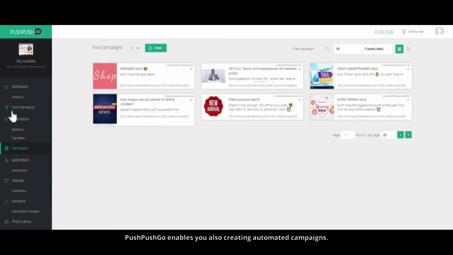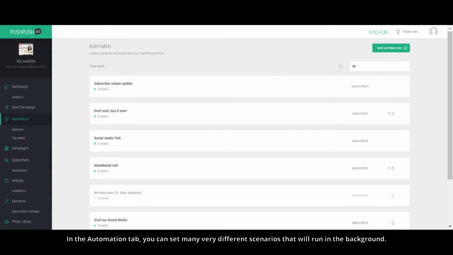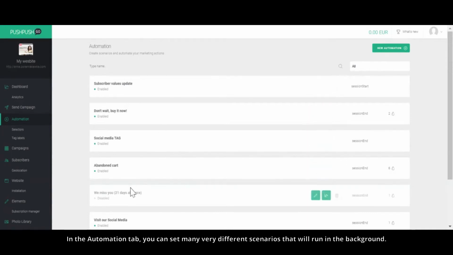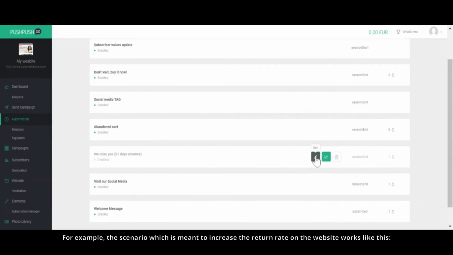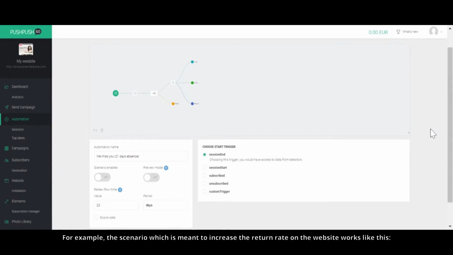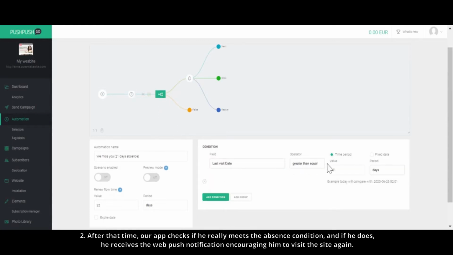PushPushGo enables you also creating automated campaigns. In the Automation tab, you can set many very different scenarios that will run in the background. For example, the scenario which is meant to increase the return rate on the website works like this. It's been 21 days since the subscriber visited your website for the last time. After that time, our app checks if he really meets the absence condition, and if he does, he receives the web push notification encouraging him to visit the site again.